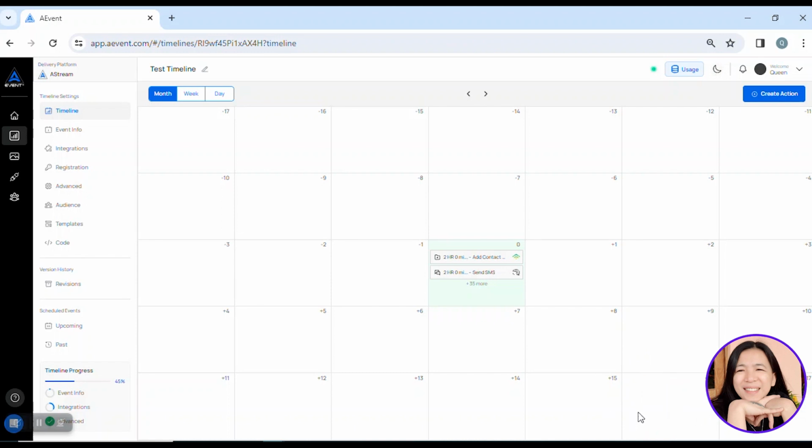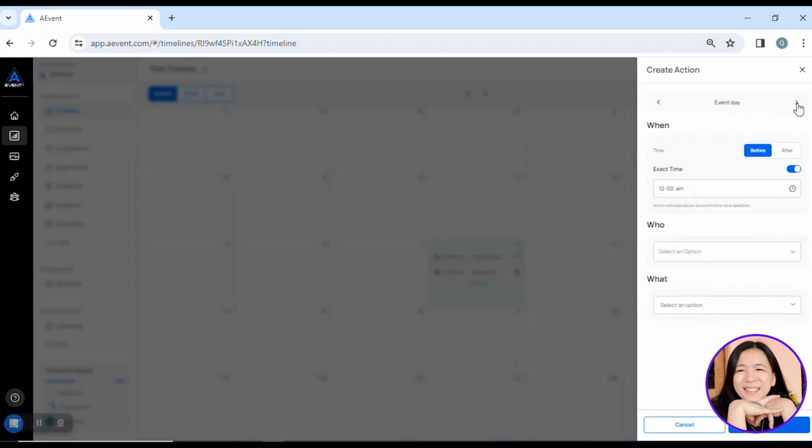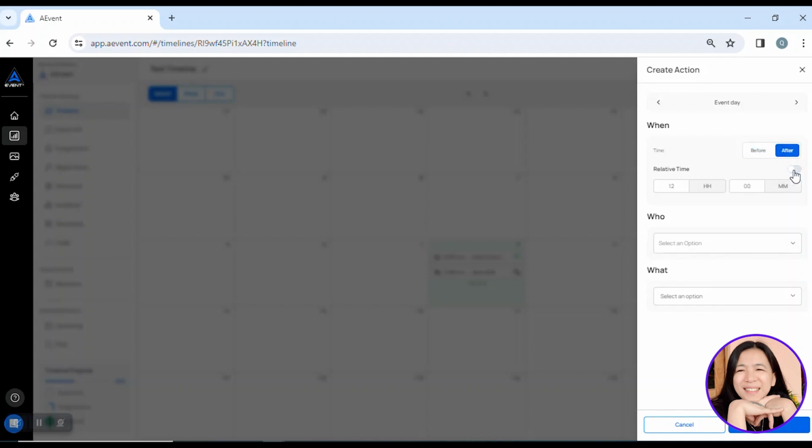The next action that we will be creating is to remove registrants or other audiences from sequence. So again, just click on create action from the upper right. We'll be doing it on the same day, event day, but this time I'll be setting it to an hour after the webinar. And this one, I'll be selecting non-attendees.